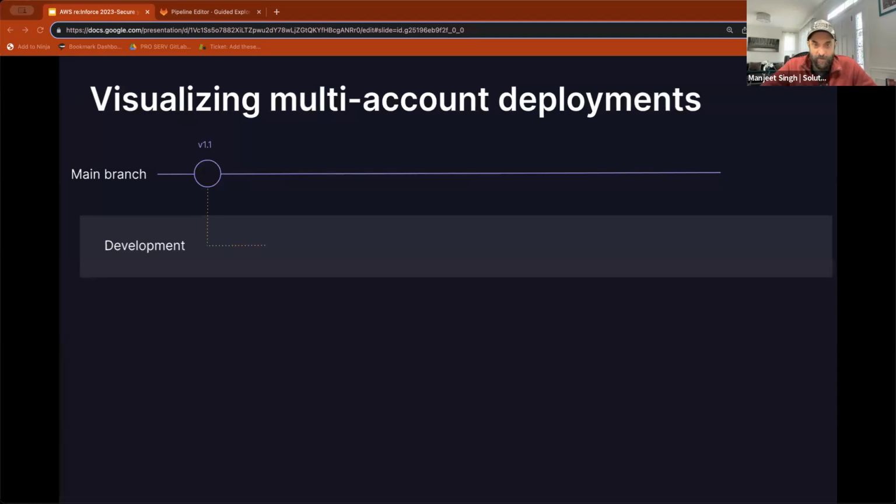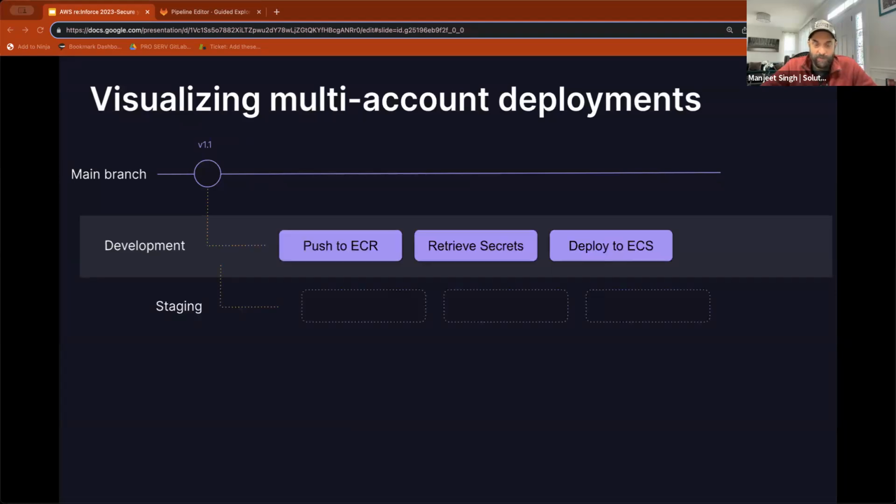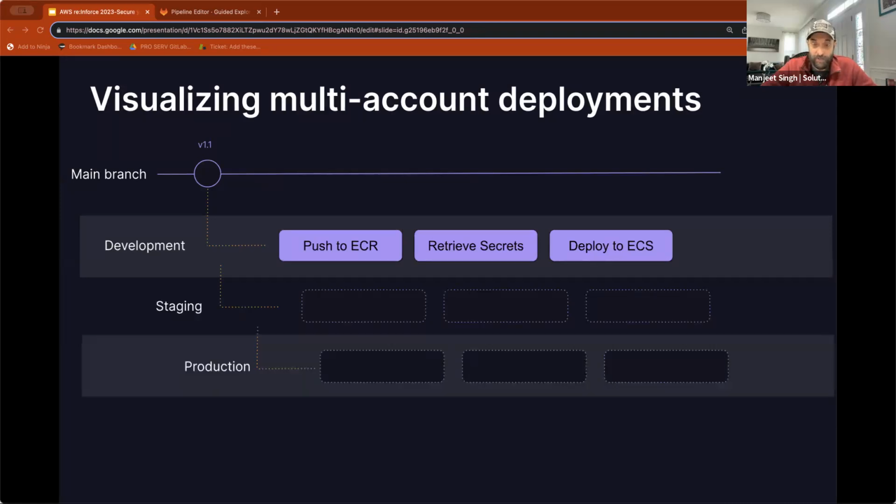So here is another view of a multi-account deployment with ECS. So we have dev, stage, and production accounts. For our scenario, we are pushing to ECR, retrieving secrets, then deploying to ECS. We'll do the same for each account. What you'll need is now you have to map the CI variable with proper roles from AWS attached to those CI variables.